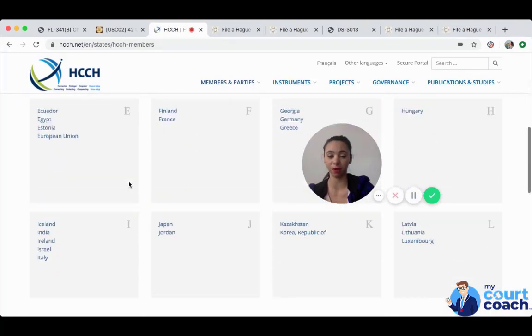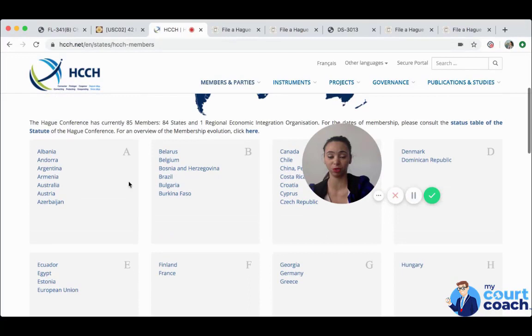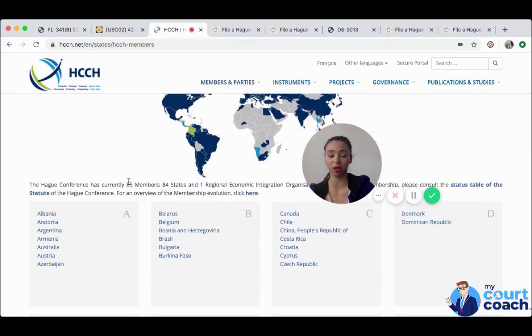So, with that being said, we are going to see what countries are part of the Hague Convention. Because now we know the purpose of it, and it's to return or locate the children in a different country. You already have a child abduction order. And now we need to make sure that the country that we're trying to get our child from is part of the Hague Convention.